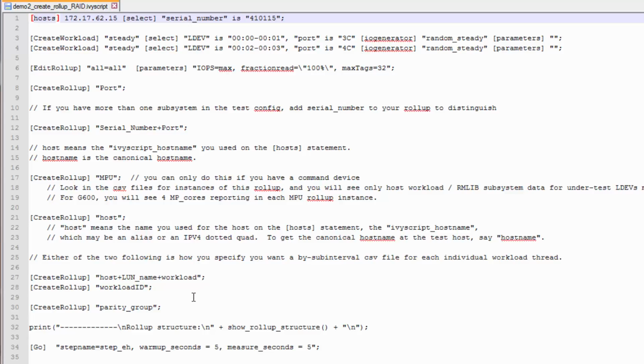Then if you want to see CSV files for absolutely every single individual workload that's running, you can say create rollup host plus lun name plus workload, and the workload part of this is the name that you gave it on the create workload statement, which in this case is study. The lun name is /dev/scxx, and then host is the IvyScript host name.